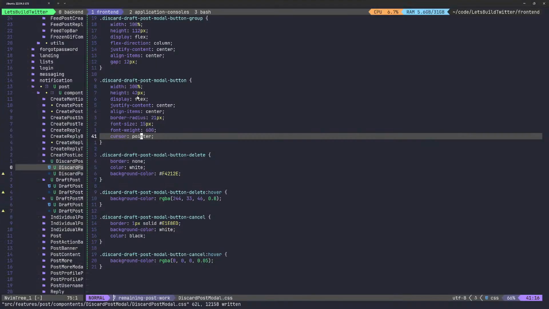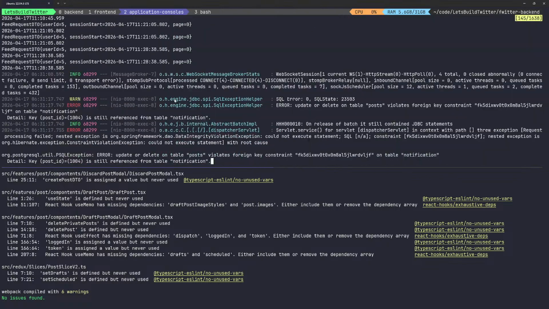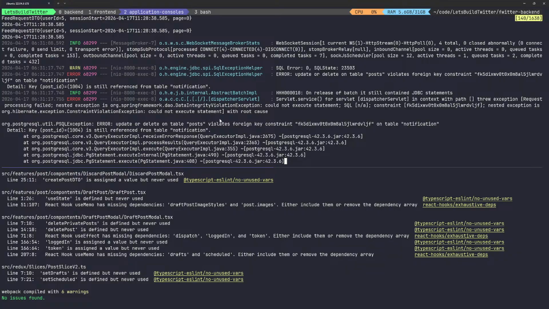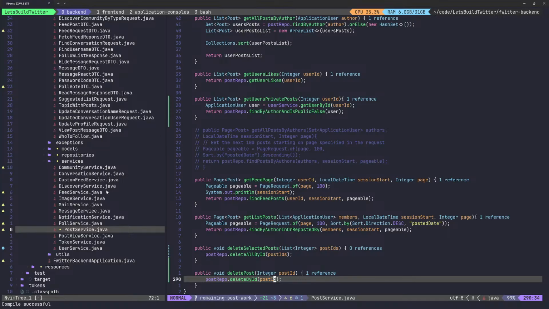500 internal server error for delete. Update delete on post on notification. Okay. Yeah, so we need to cascade delete this. What I was worried about.